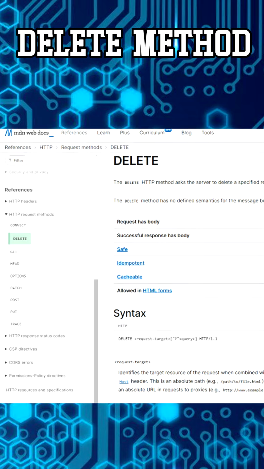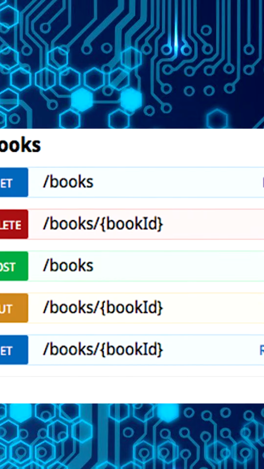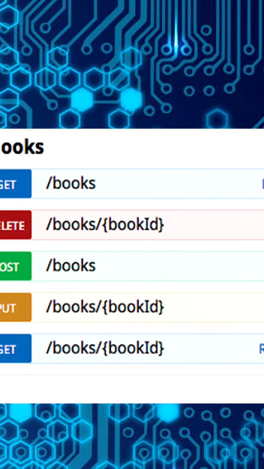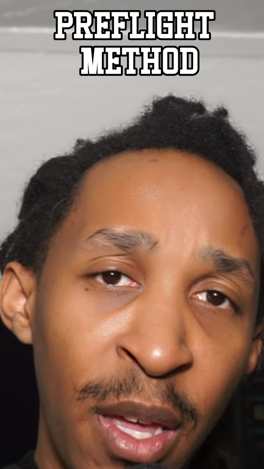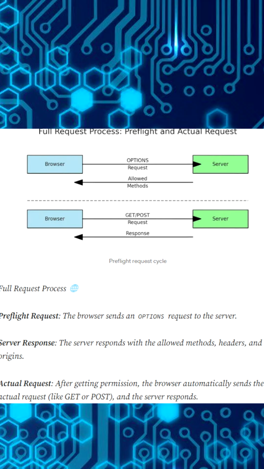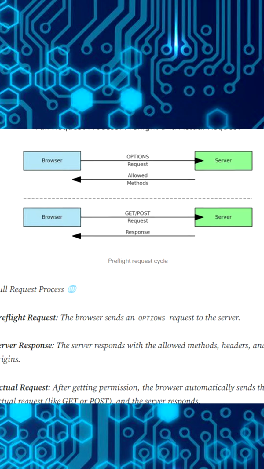The DELETE method or the DELETE request, that is what you think it is in particular. You'll usually put an ID or a variable that contains a string of the ID of whatever you're trying to delete. A pre-flight check is a method that is used to see if the actual request can be made, and it's usually used for cross-origin connections and communication.